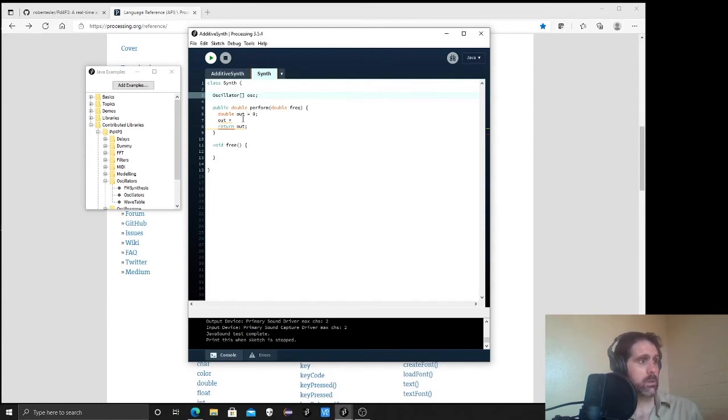Okay, so in order to do that, we're going to need something that will actually initialize our array. So we're going to set a new, should be public. Why did I not do that? Okay, so we're going to do public void setOscillators, and we're going to give it an argument of size, so the number of oscillators.